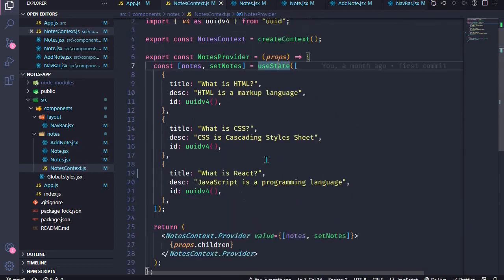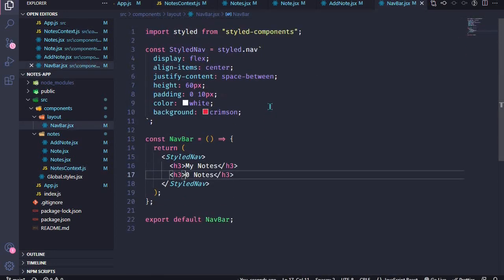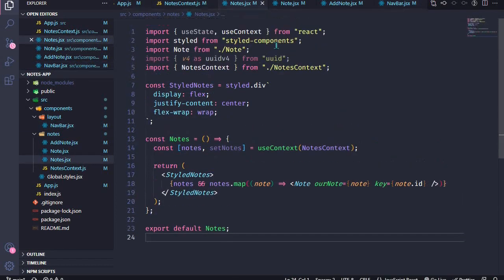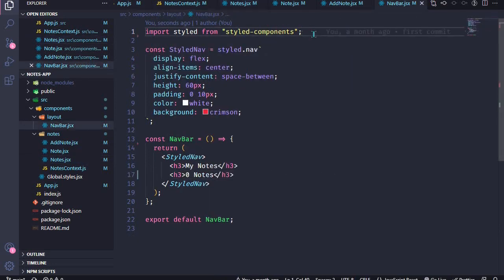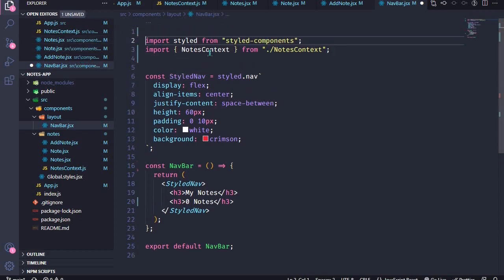So this is actually very powerful because now this data is available globally, and now we can go to our navbar and have access to all this data and maybe show the number of notes that we have on the UI. So I'll go to the navbar, and from here we can import. Actually, I'll come back to notes right here, and we should import our use context and also the notes context right here. So I'll copy notes context and I'll come to the navbar and I'll paste notes context, and then I will just import the use context.